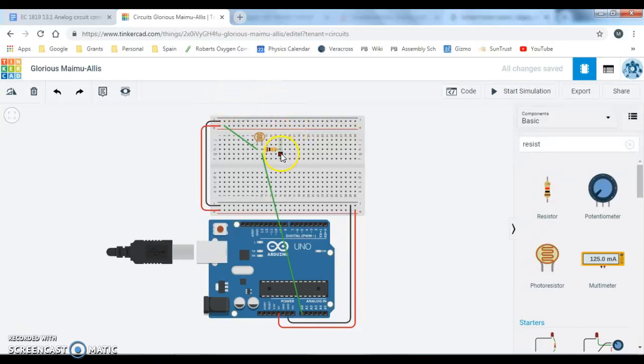So now I'll just go from the other side of this resistor. Let's go up to ground. Okay, so that circuit should be good. I've got plus 5 volts going to one side of the photoresistor, the other side of the photoresistor going to the 10K resistor, which then goes to ground. That same node also goes to A0 because A0 is going to measure a difference.